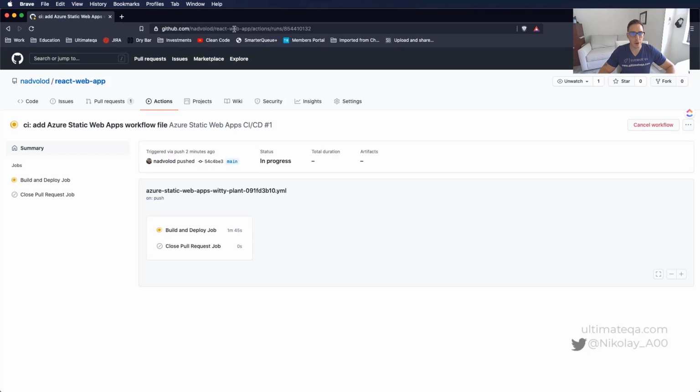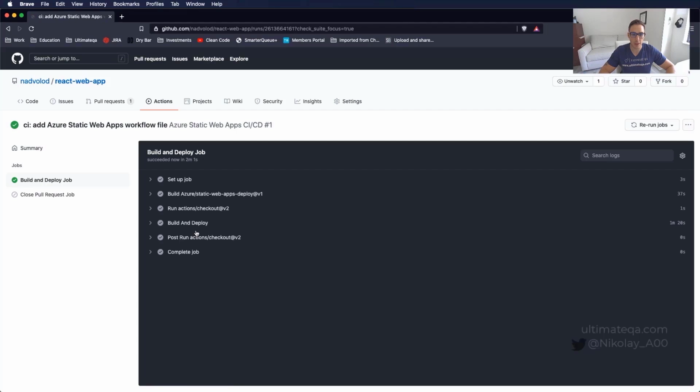Inside of our GitHub project, we see that we have a new action that was added, and it's called Azure Static Web Apps Workflow. Basically, Microsoft Azure added a new YAML file that it's calling right here, Azure Static Web Apps, blah, blah, blah. And so this has a configuration for building and deploying our application. Once we open it up, we can take a look at everything that happened here.